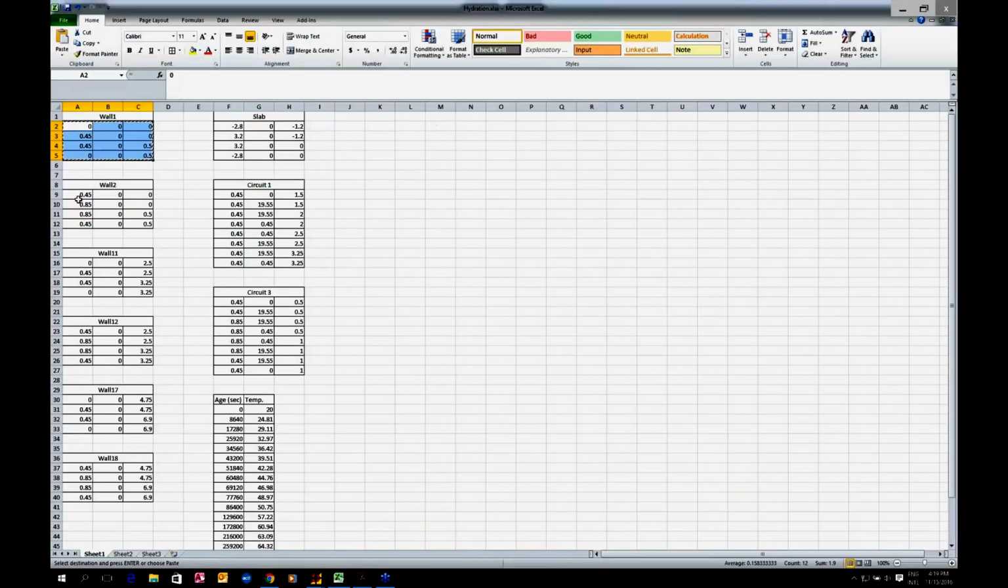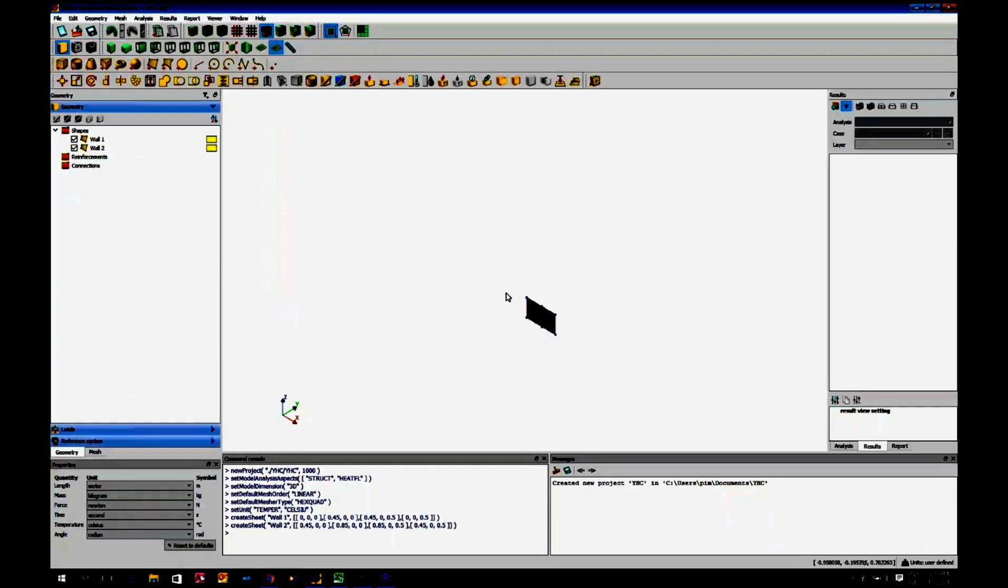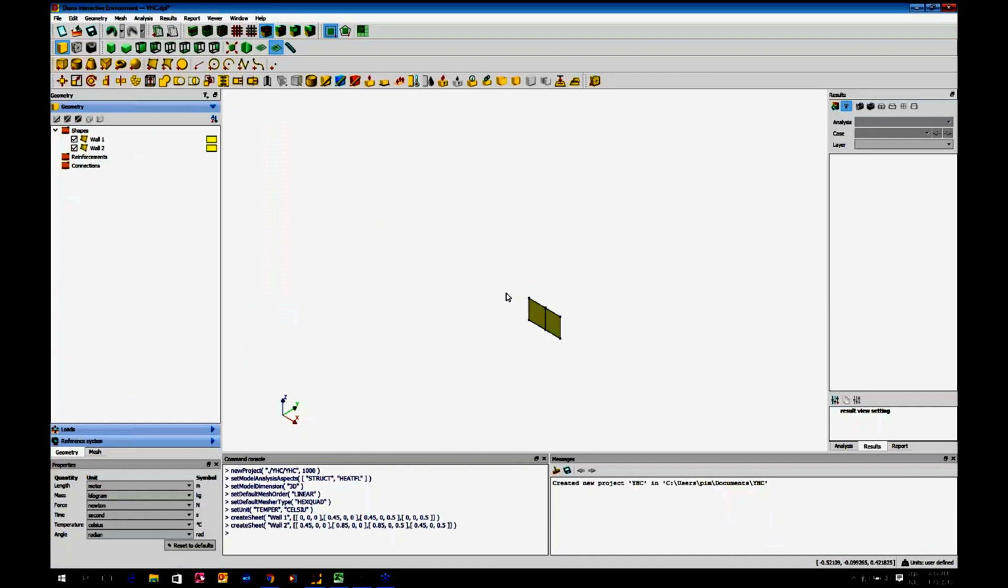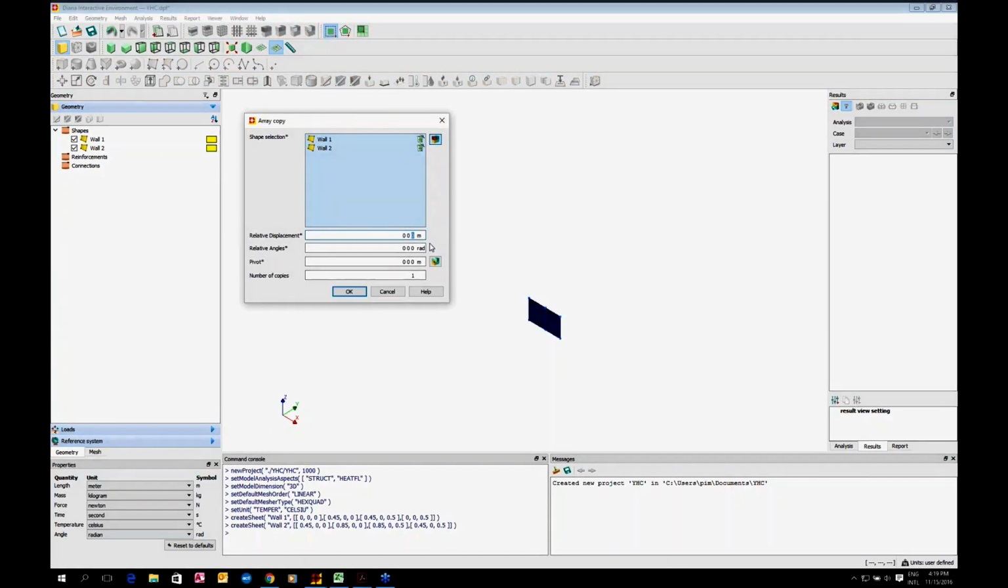And again, read the coordinates of this panel from Excel. What I'm going to do, I'm going to do multiple array to make several of these segments to create part of my section. So I'm going to select multiple array, select these two, copy it in the Z direction with relative displacement of 0.5, 4 times, click OK.